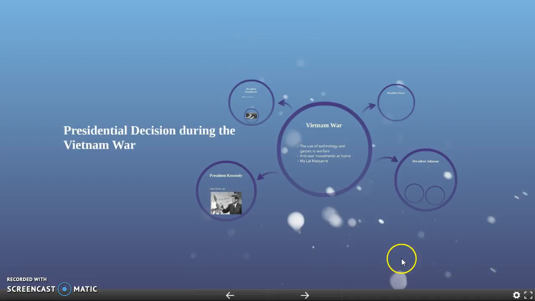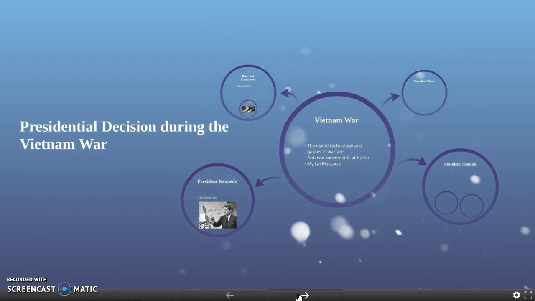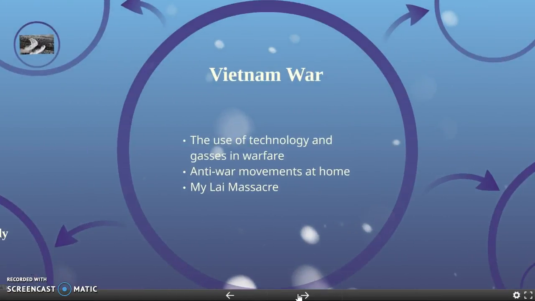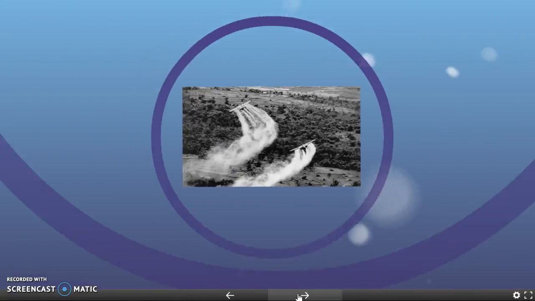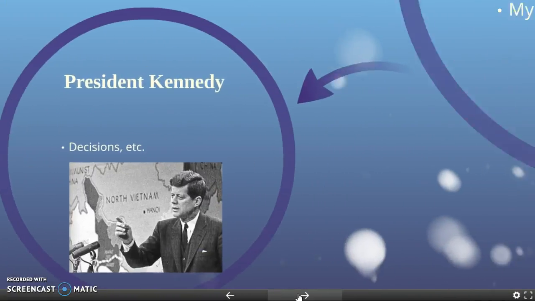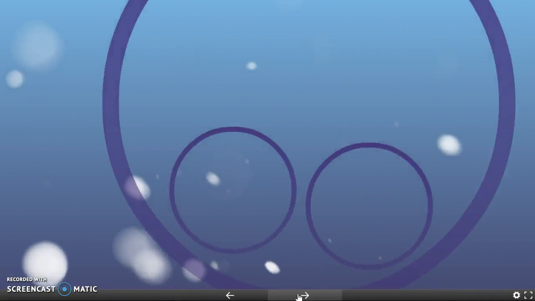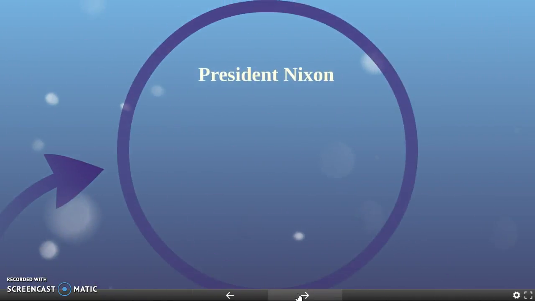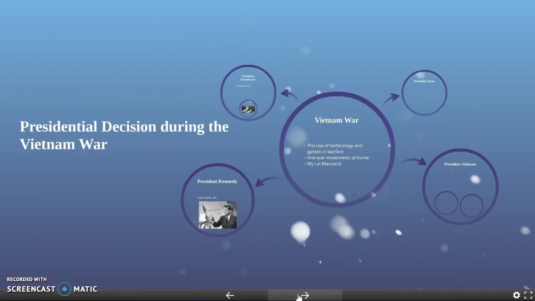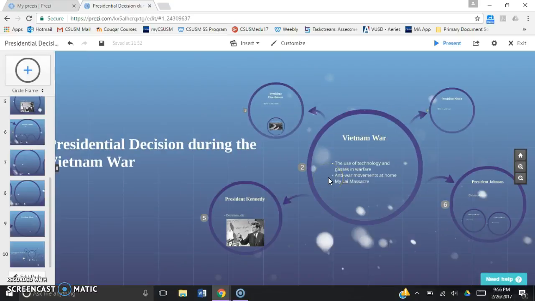And this is what it's going to look like when you click through the next ones. I'm going to zoom into the Vietnam War. It'll zoom into President Eisenhower and his photo. Zoom out and into Kennedy, Johnson, his 2 individual circles, which I did not add anything to for the sake of time. And then my last president, Nixon, and back to the original president. And that's that. That is a very basic, simple tutorial on how to create a Prezi.